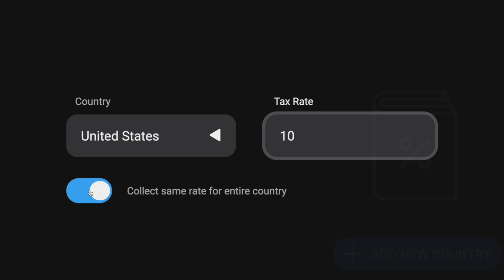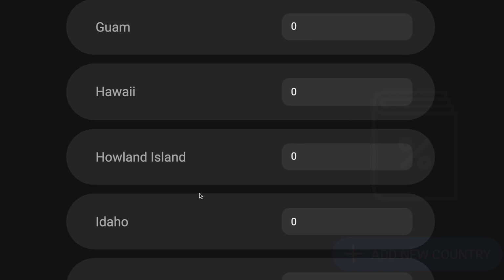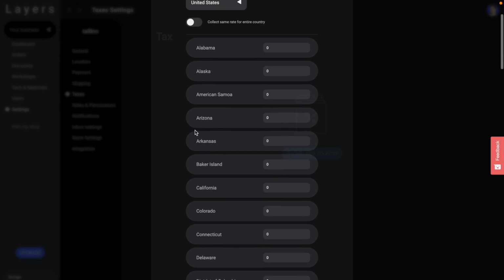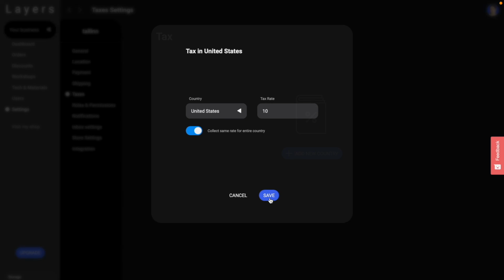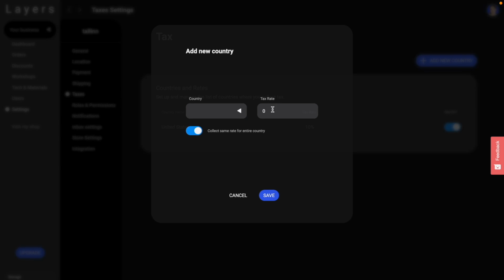You can also turn Collect the same rate for the entire country off by clicking on it. This way, you will be able to define a different tax rate for each state or province. Here you can see various districts for which you can define specific tax rates. Remember that you can add as many countries as you wish with no limitations.